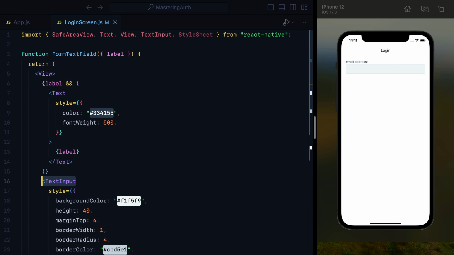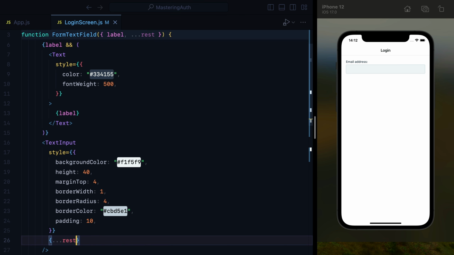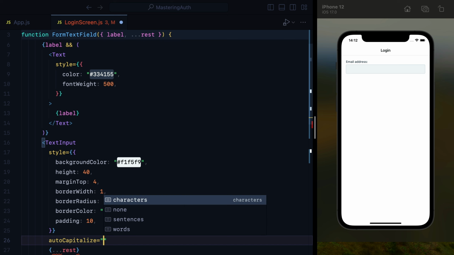Now, the TextInput component accepts a lot of different props: value, onChangeText, keyboardType, and another zillion ones. So what we'll do is use the rest operator to grab all the remaining props, and then forward them to the TextInput component. So any additional props we pass to the FormTextField component will be passed down to the TextInput component. However, one thing I do want to do by default is set autoCapitalize to none.